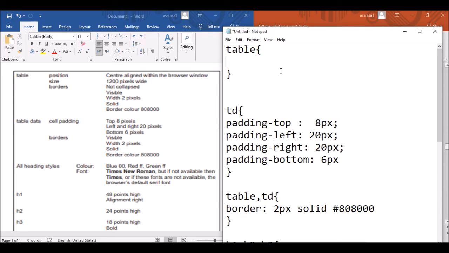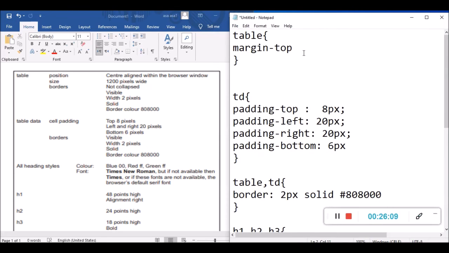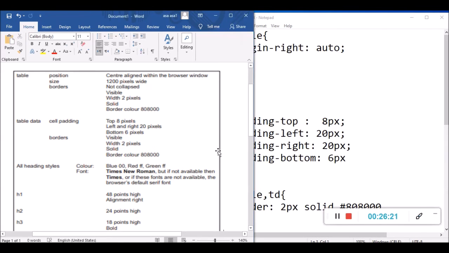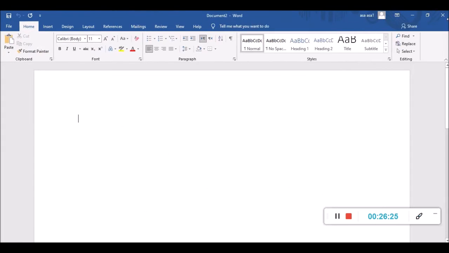Which means you need to say margin. So margin right and margin left. We are having margin right, then it's going to be auto, since they say it's automatic. Then do you know the reason why we are doing this, by the way? Let me quickly open Microsoft Word and show you what they mean by that.